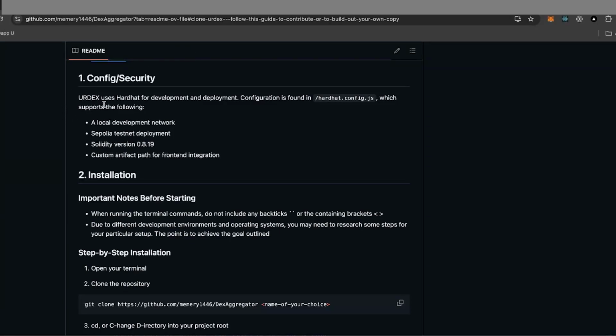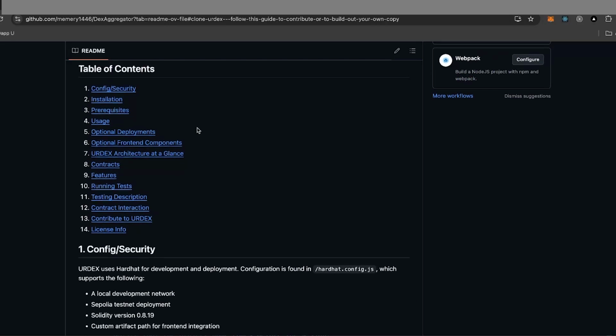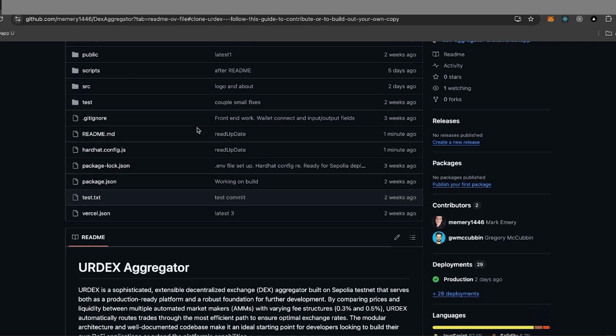Number 1, URDEX uses Hardhat for development and deployment. Configuration is found in the hardhat.config.js, which supports the following: a local development network, that's Hardhat, Sepolia testnet deployment, this Solidity version, and a custom artifact path for front-end integration, which really adds to security. So let's actually go look at that right here at the hardhat config.js.